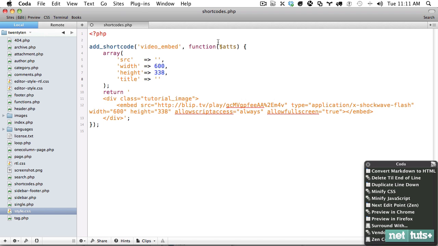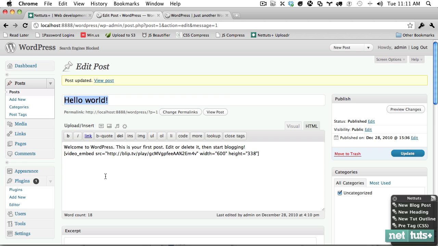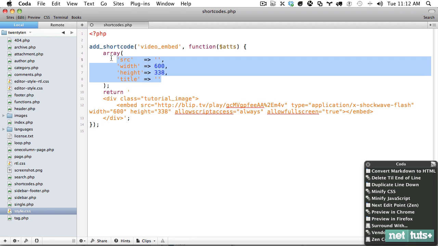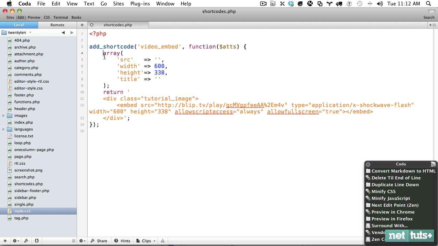Okay, so how can we take the attributes, and remember, this right here is going to be equal to these right here: source, width 600, height. How can we say, okay, take what they pass in, and if they pass in anything here, override what we have and use theirs? If you've ever built maybe a jQuery plugin, it's the same thing, using jQuery extend to extend an array and add the new values. So we can do this and we say attributes and we're gonna override it.